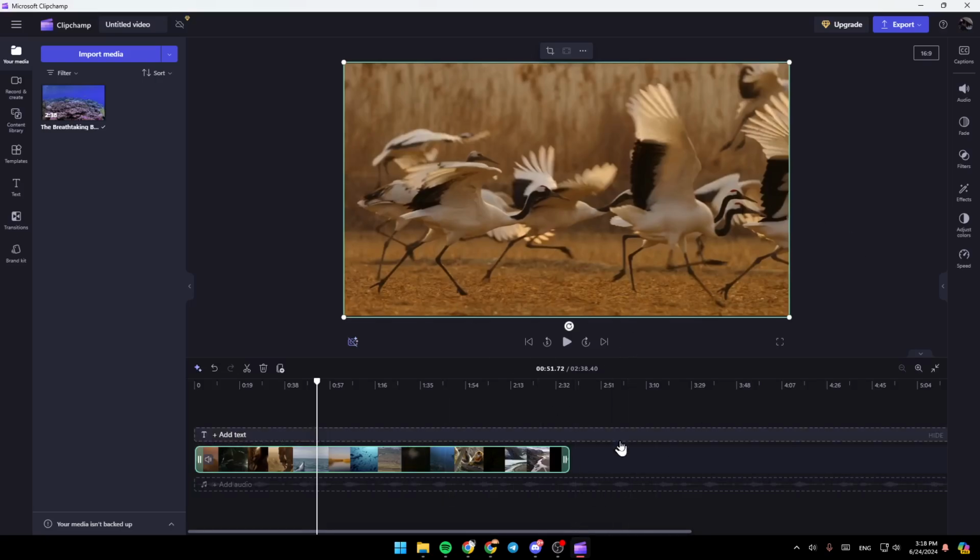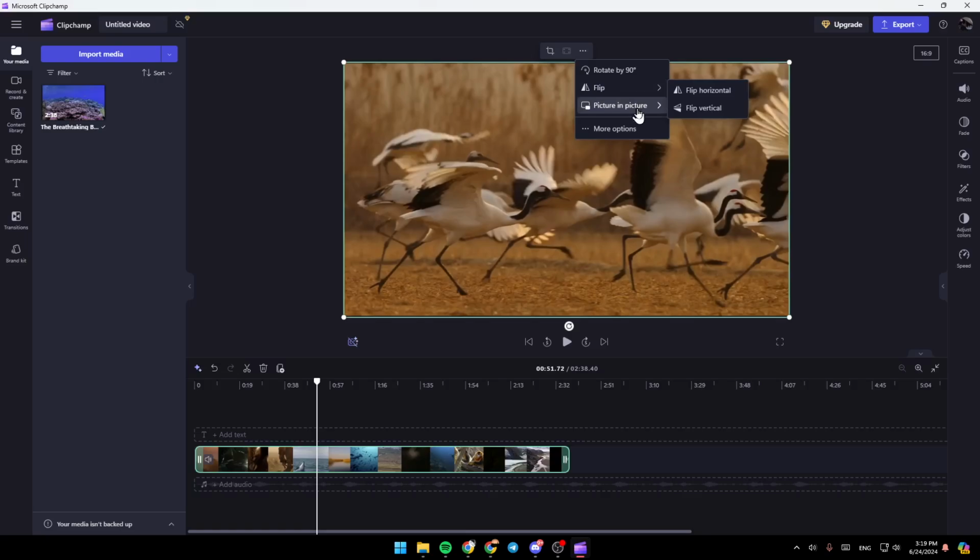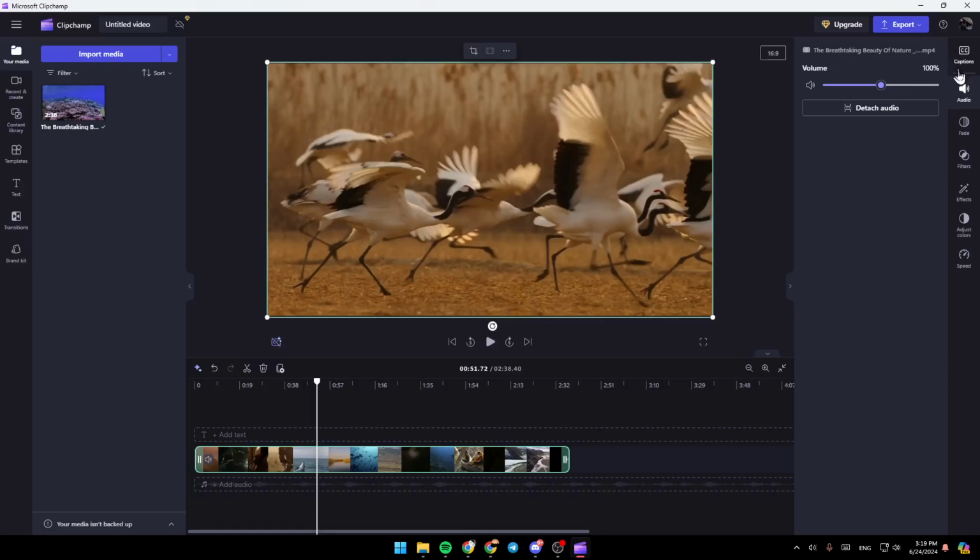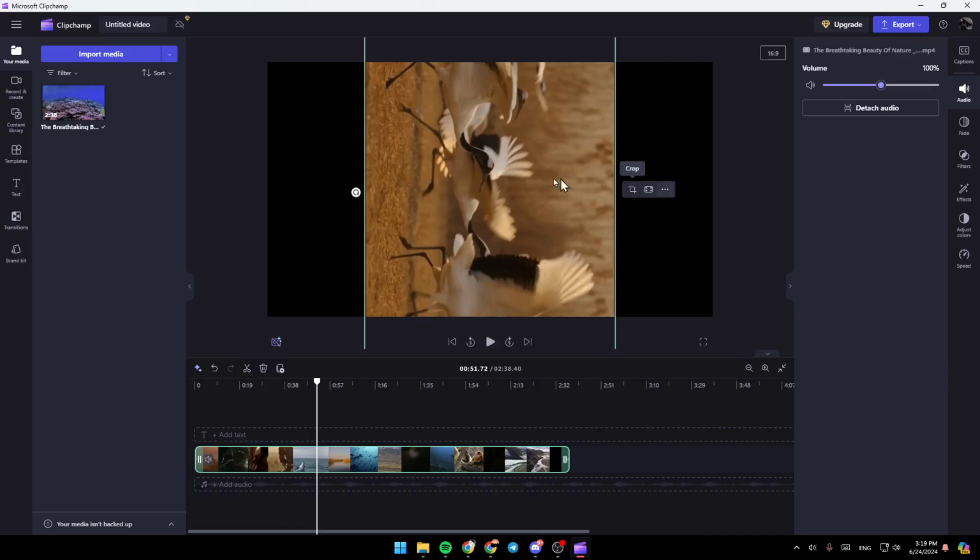Then in order to rotate it, just go here to the top. Right here, you're going to find the option to crop the video. You can fill it. And here, you're going to find more options. Go ahead and click on them. And then right here, you're going to find the option to rotate the video by 90 degrees, flip, picture in picture, and some other options. So right now, go ahead and click on rotate 90 degrees.